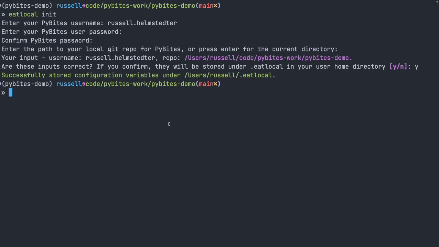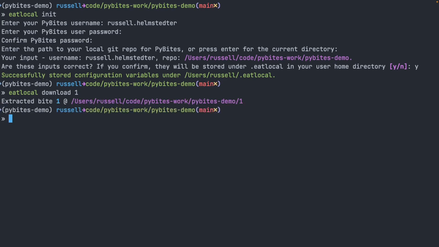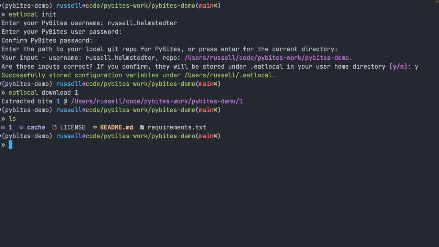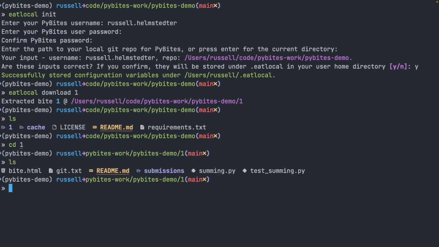Heading back to the terminal, let's go ahead and try it out. eatlocal download one. So what eatlocal does is it logs into your Pybites account, navigates to the page, downloads the zip file, unzips the zip file in the correct location and with the correct naming conventions. So now you can see I have a cache folder and I actually have byte number one. So let me go ahead and change into that directory.